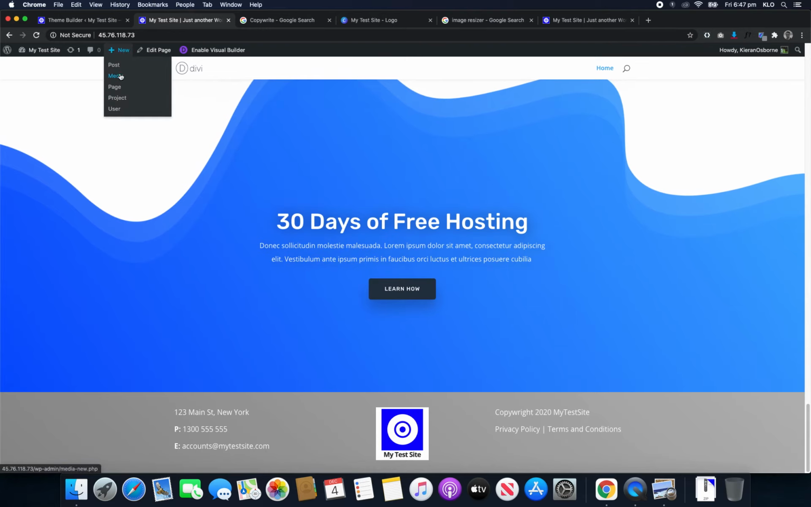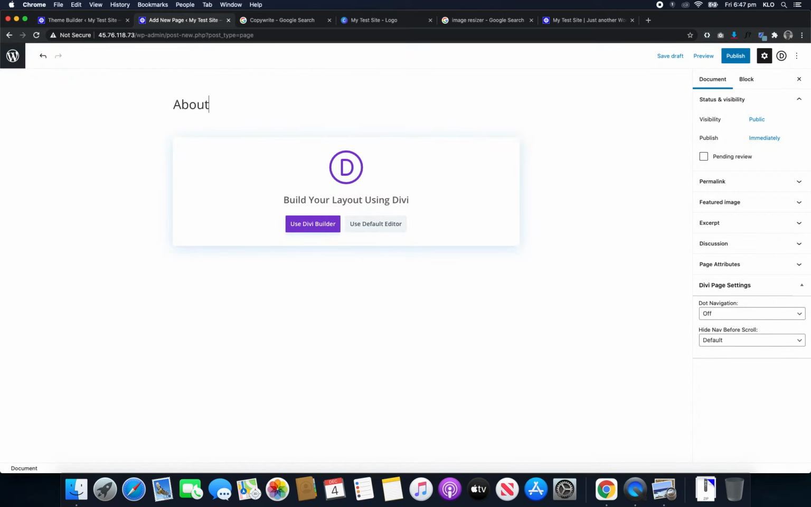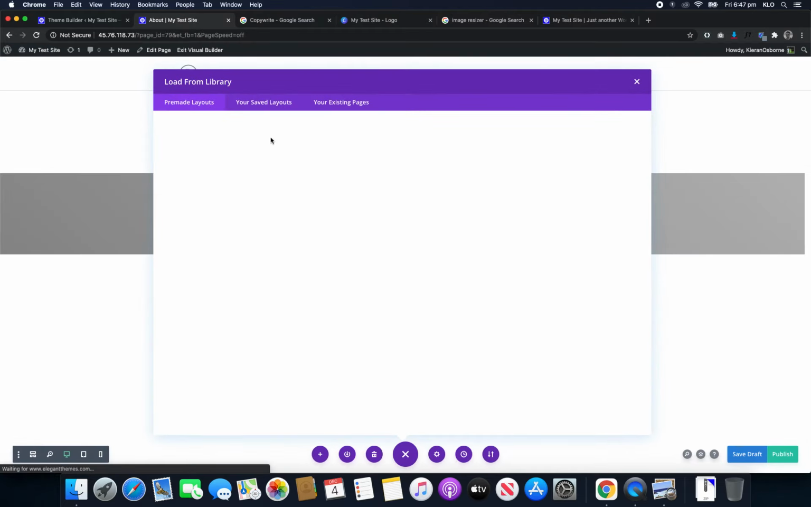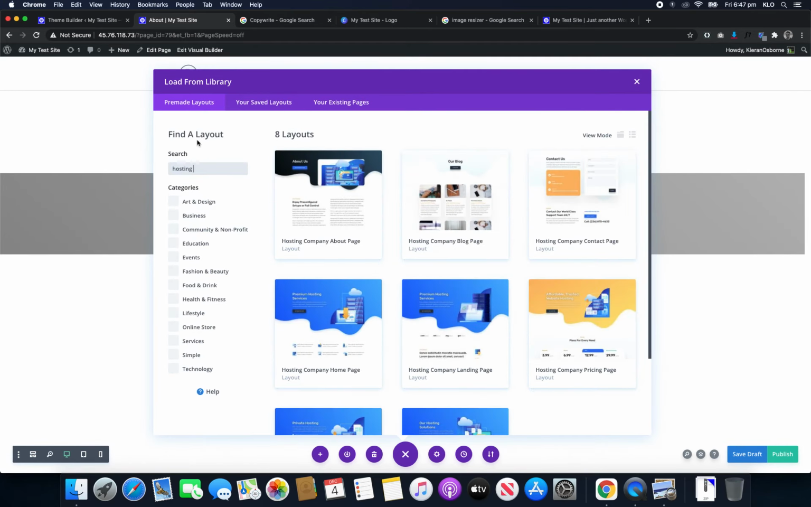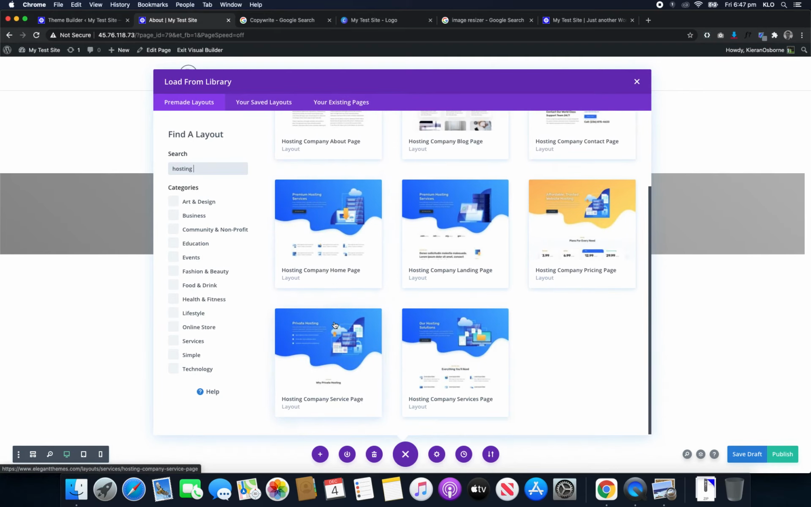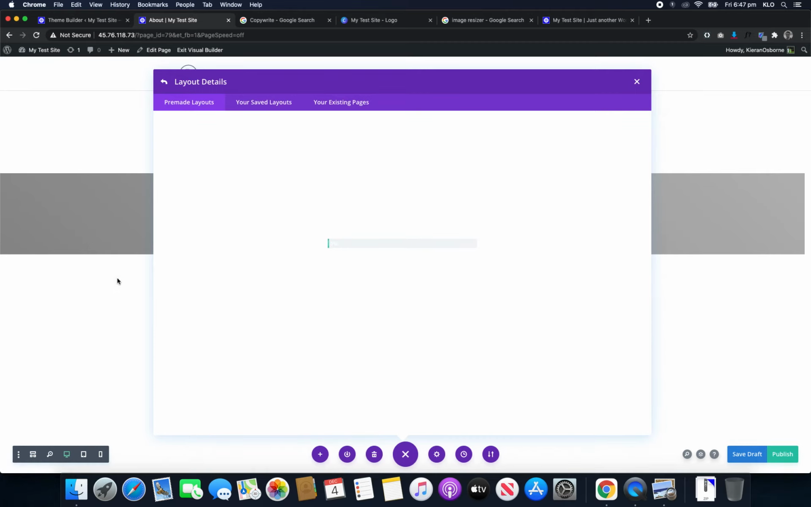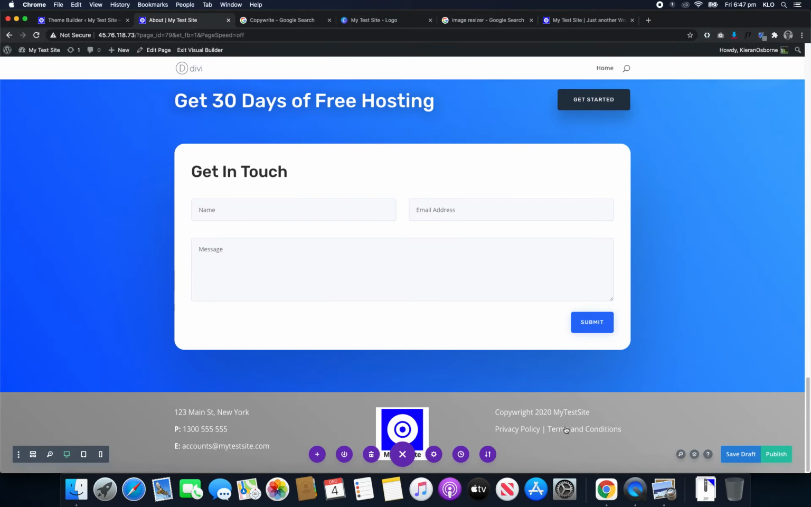And then if I went to create a new page, and we get rid of that, and we say about, and then I use the Divi Builder again, and we just come into here, and what did we say we had? We had a hosting company. Company services page, and about page, here we go. Use this layout. So we then get a company about page and we'll be able to see that it has the exact same footer. Let's scroll all the way down the bottom. We can see we've got that same footer and now that same footer is on every page.